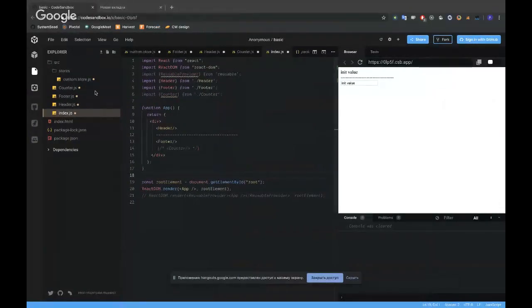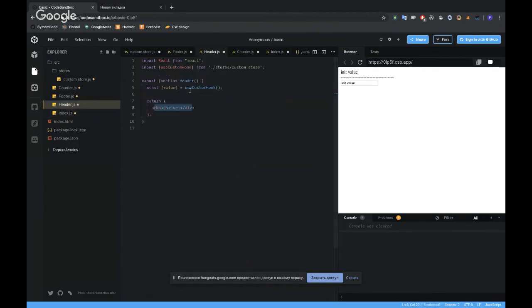Imagine we have two components that use our custom hook. In my case, it will be a header component and a footer component. Let's look at the components. The header component shows us only the value from the top, and the footer component provides us an input field, and we can change the value in the field, with a custom hook with an initial value.